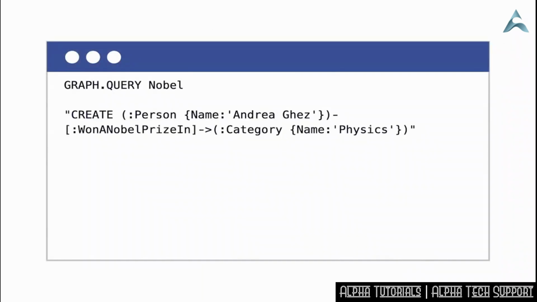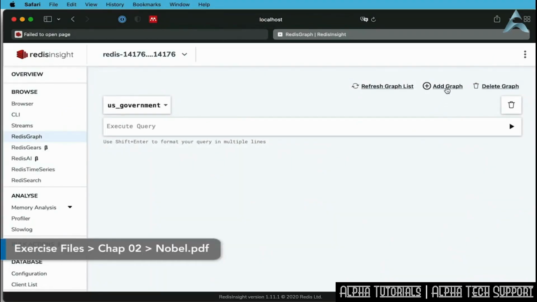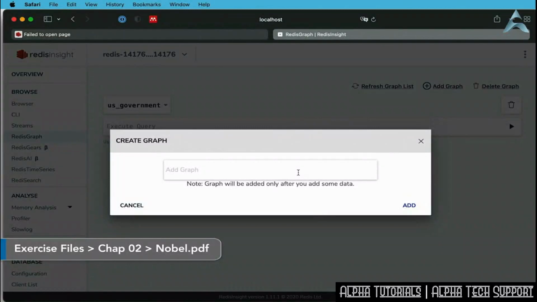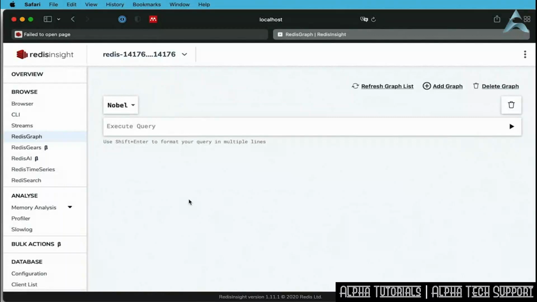To recreate the visualization you saw in the last slide, we use a create operation. This is the Cypher language. It creates a person node, an edge with the hard brackets, and another category node. Let's try this in our Insight platform. First, you need to create a graph. Click the Add Graph button, and let's put in a Nobel Prize graph called Nobel. That should give you a tab with all of your graphs in a list. Select your Nobel Prize graph.